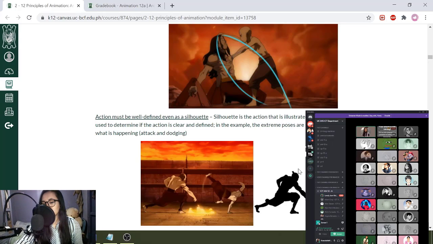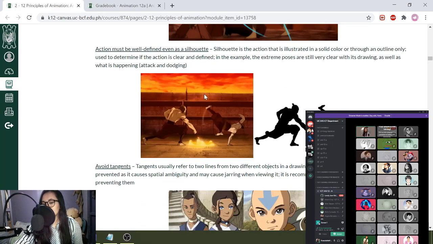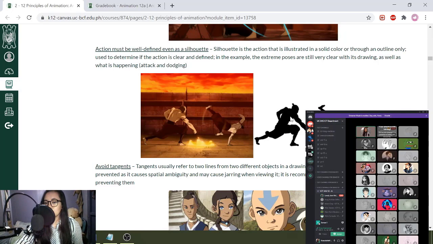So for example, we have an example here from a fight scene in Avatar. You can see right here that the one on the left is clearly attacking. You can see where the arm is, you can see the stance. However, you can't necessarily see yung hand right here. So that can be a point for improvement.